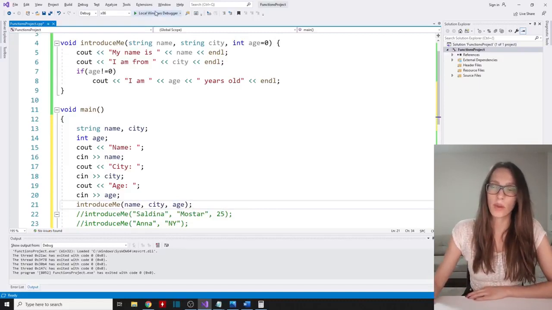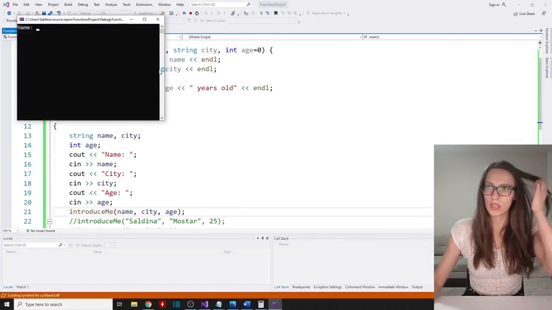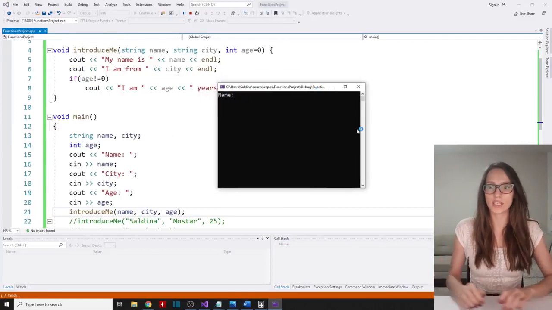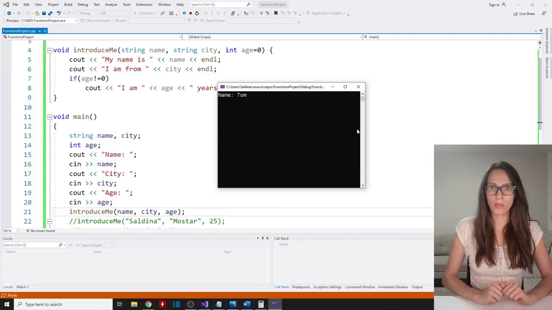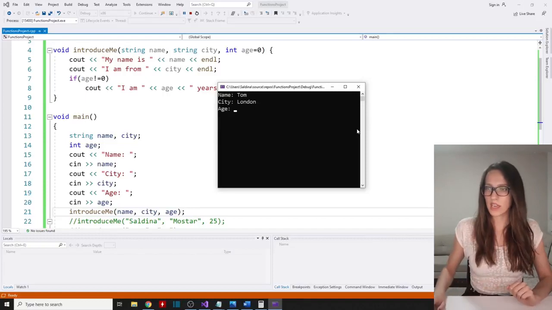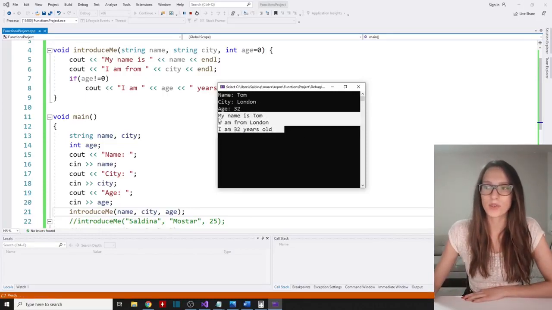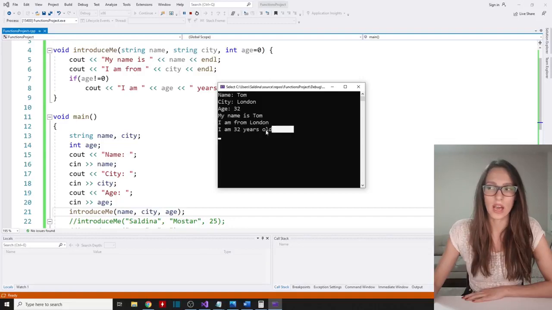And if I run my program now, as you can see, my program really asks me to enter a name. So let's say that name is going to be Tom, for example. And then let's say that city is going to be London. And age, let's say 32. Okay. And now, as you can see, my function has successfully introduced Tom. So it says, my name is Tom, I am from London, and I am 32 years old.